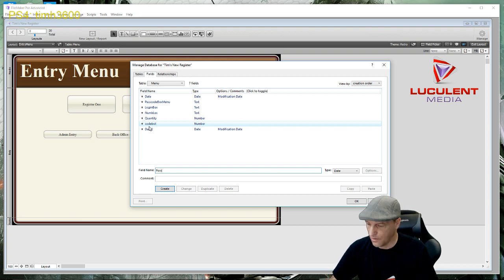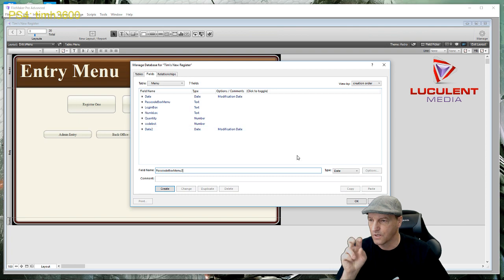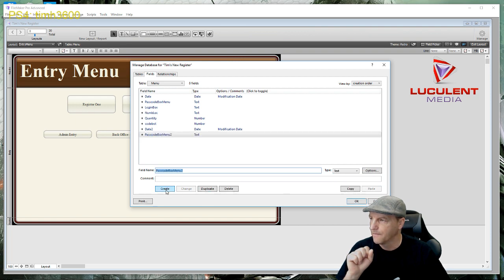So let's just do our passcode box menu. And we're going to put 2 after it, because this is register 2, right? And it is a text button. I could have just pushed Control T and been just fine with that.